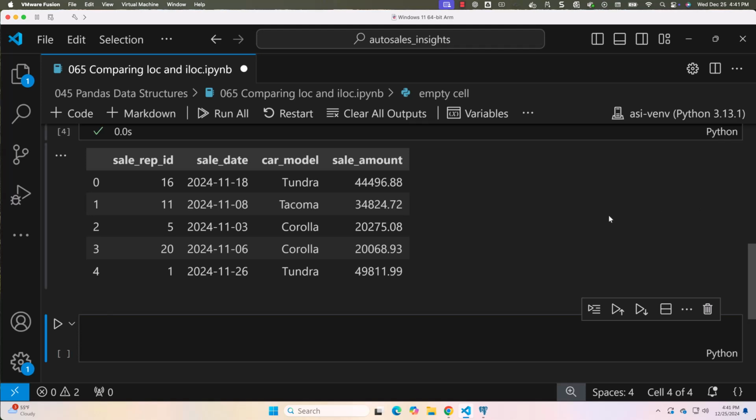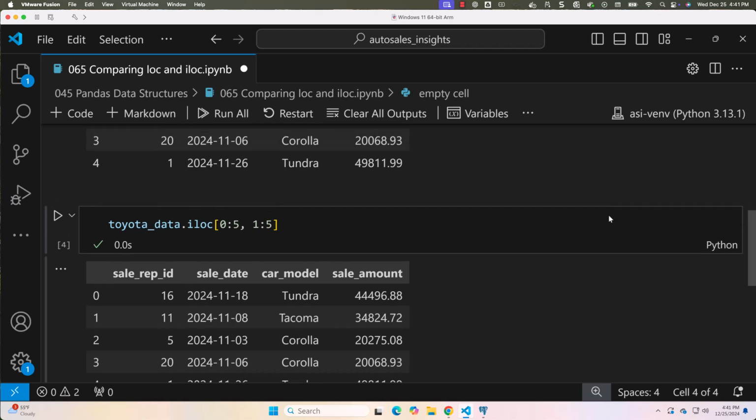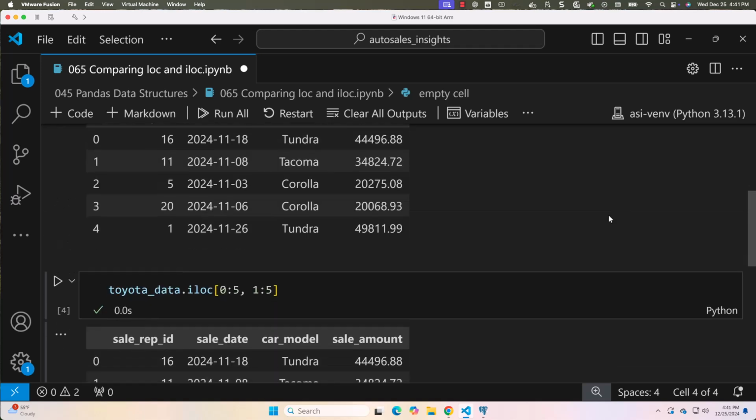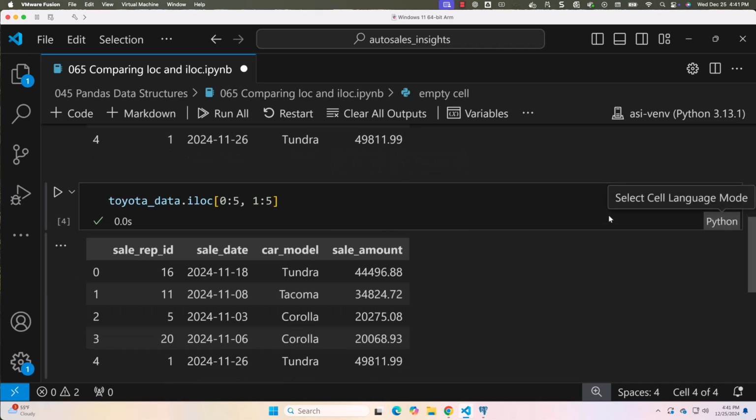In this case, dot loc uses labels like sale rep ID, then sale date, car model, sale amount. When it comes to iloc, it uses the positions such as 0 to 5 for rows and 1 to 5 for columns. Next, let's filter data based on conditions and then select specific columns.